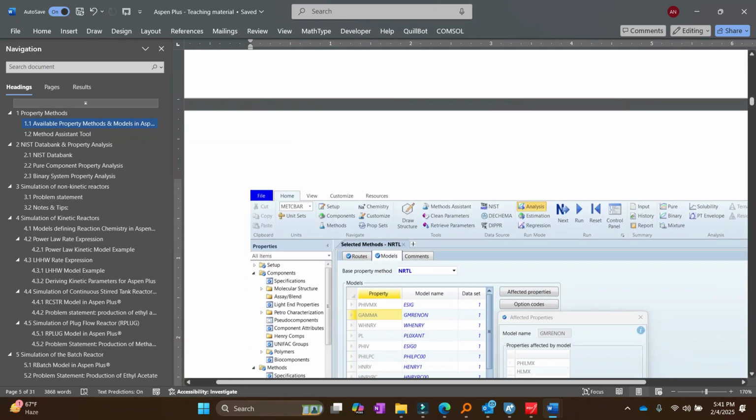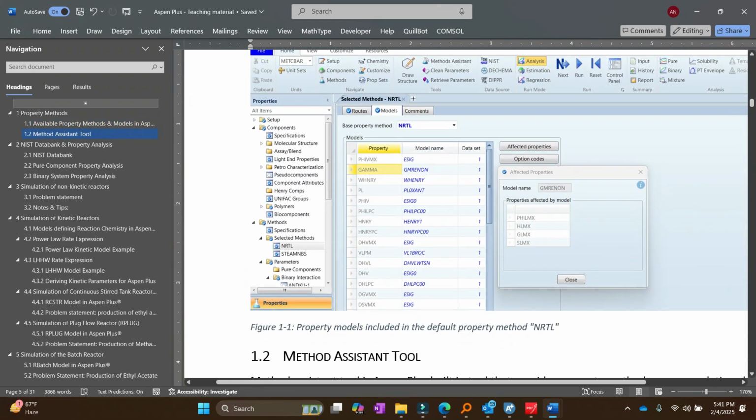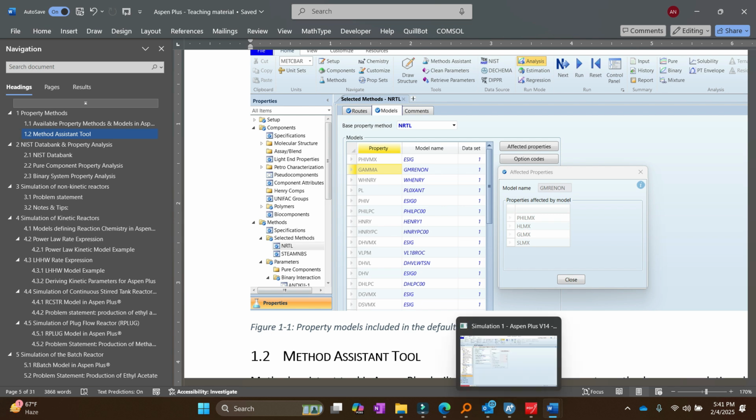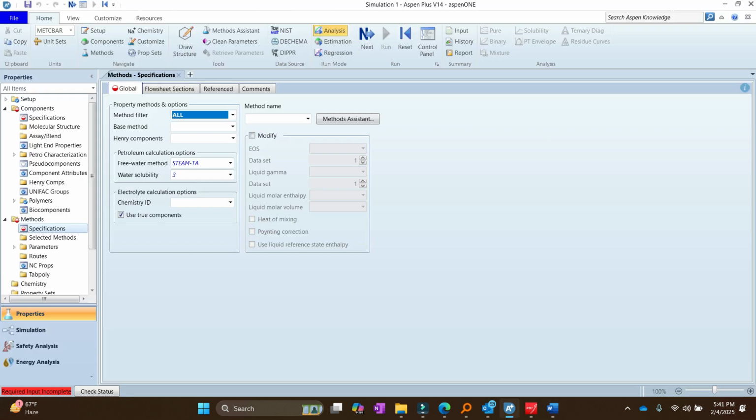But before making this decision, it is also good to understand what exactly these methods are, or to look at which method, which model is used to calculate, let's say, vapor pressure. If you are interested in this, we can spend a couple of minutes. I have just taken a screenshot, figure 1.1, but let's enter the Aspen Plus interface again.